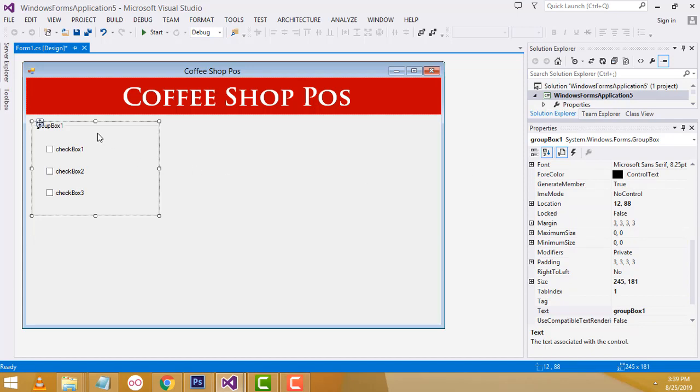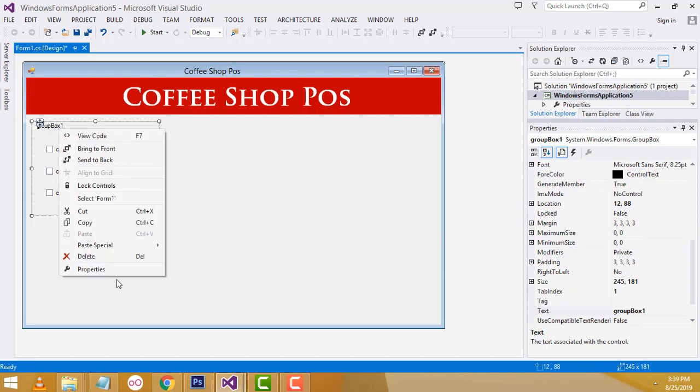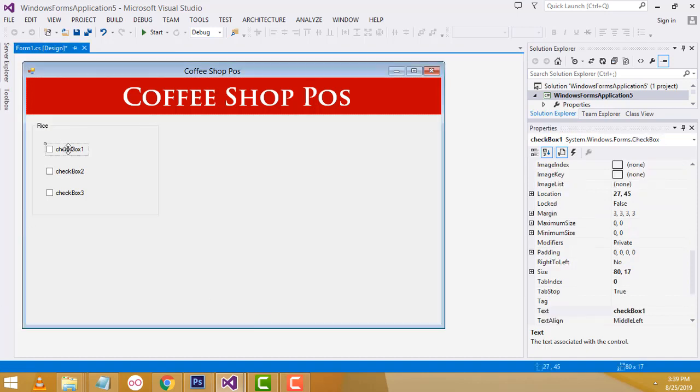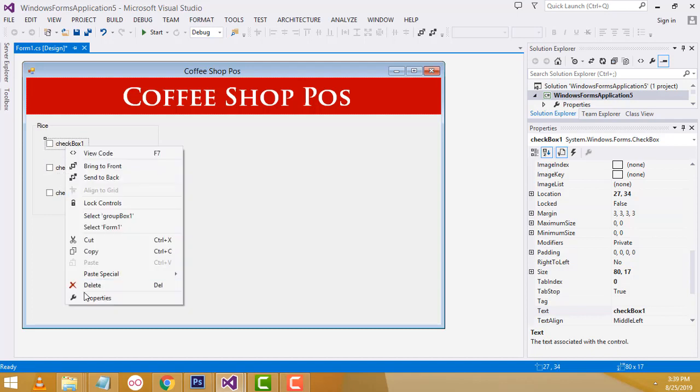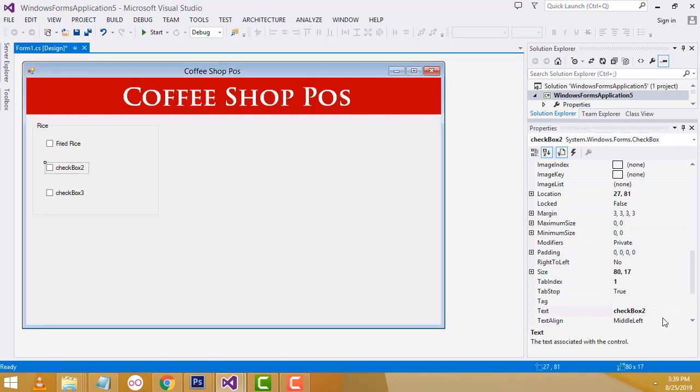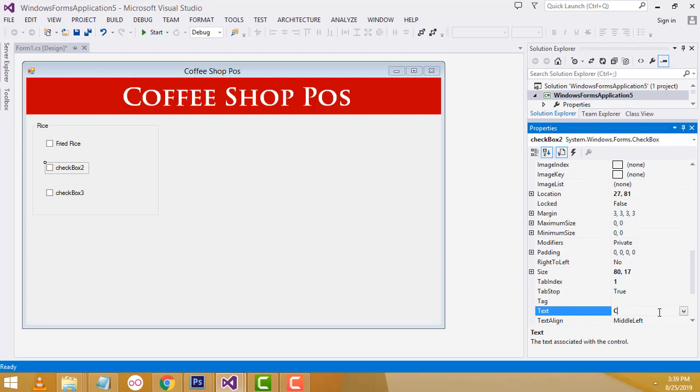Right. Now here we have to change the name of the group box. Right click, this one should be the rice. Select the checkbox. Properties, the first one should be fried rice. This one should be chicken. This one should be fish.